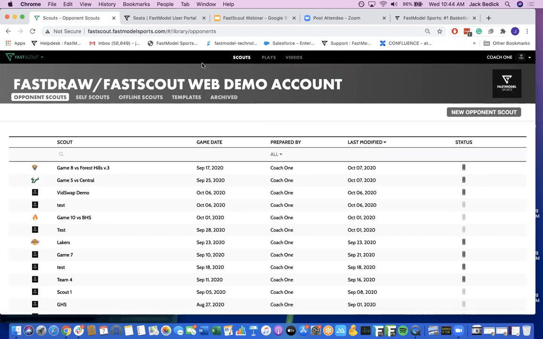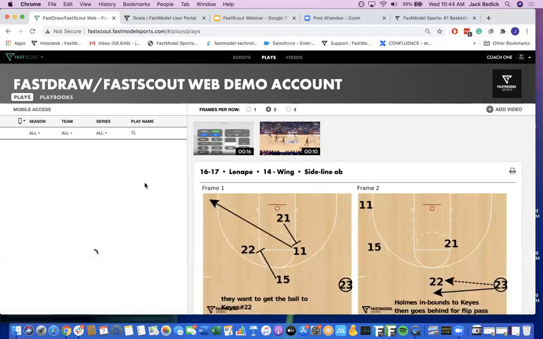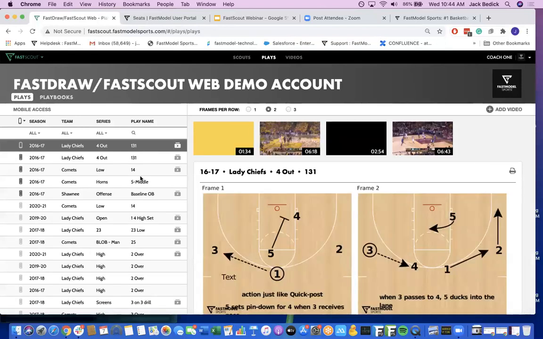So FastDraw is still going to be the desktop application, Dennis. You're still going to do all your work creating your plays and playbooks there on that desktop application. We can see that here at the bottom. That's still how you do all that, so that'll be the same. Just once you FastShare, all your plays and updates will be uploaded to the plays tab here, so you can add those into your scouting reports, etc.